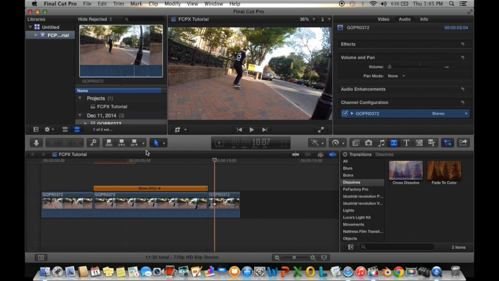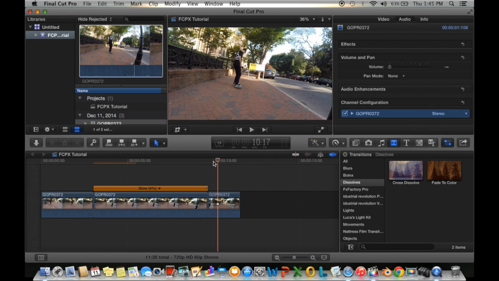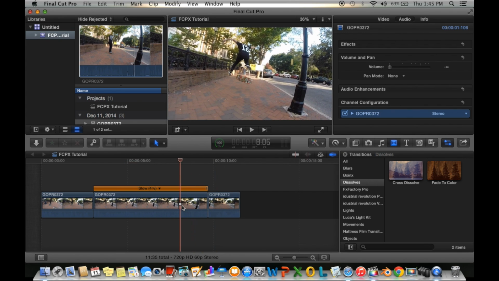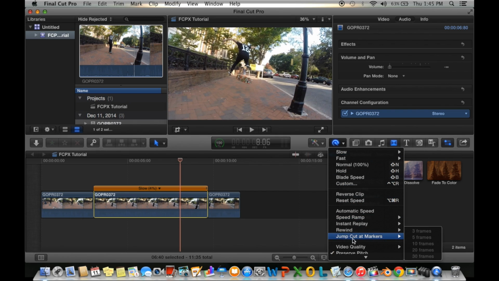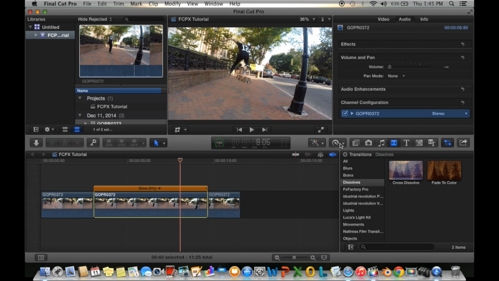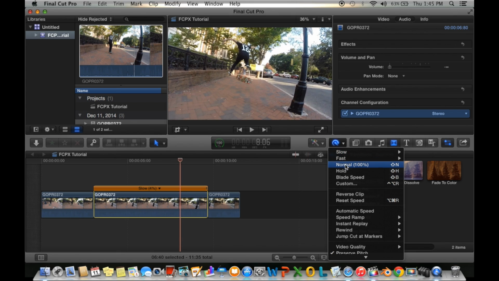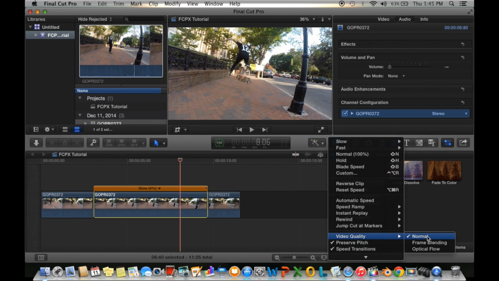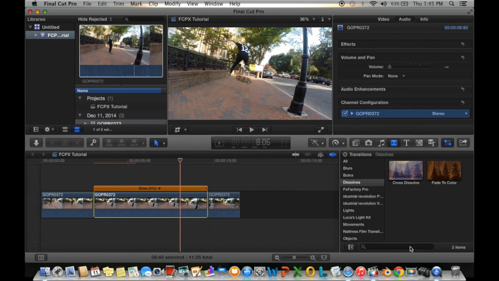So this is where Optical Flow will come in. If you want to add the effect of Optical Flow to a clip, you already have to be in a slowed-down state of the video, or ramped up if it's normal speed, and you go to video quality to choose it right here. It's not going to be available at normal speed, so you have to slow it down first. And so you just go ahead and click Optical Flow.